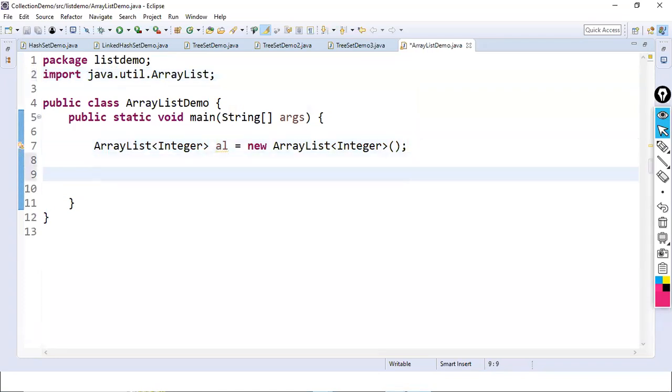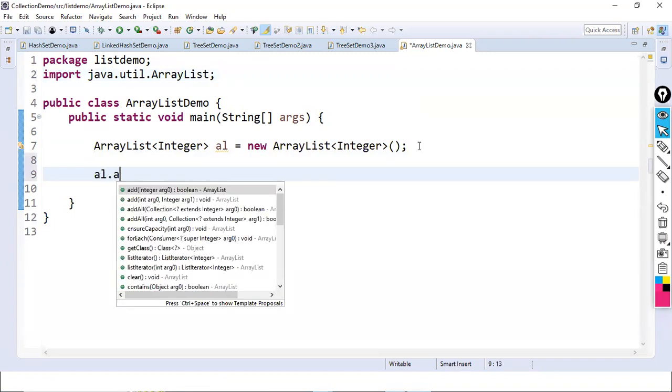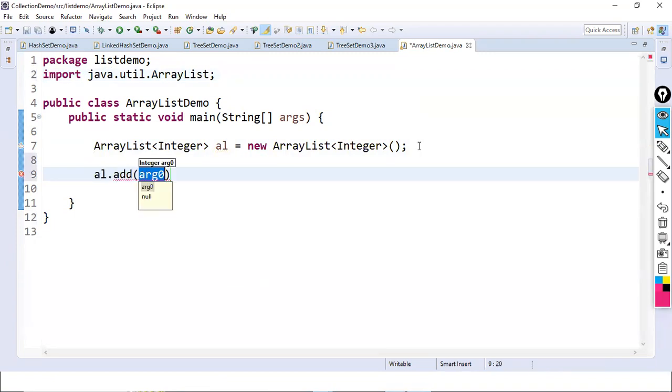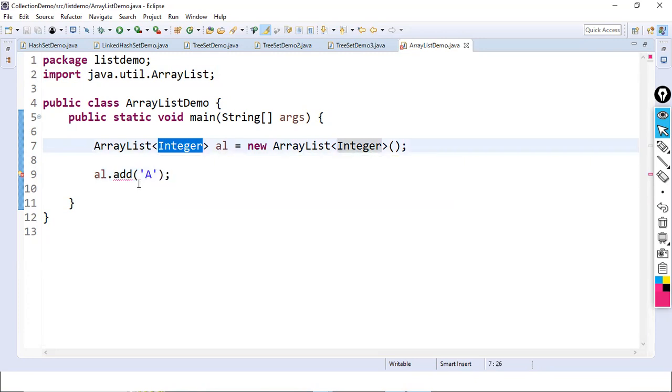How to add elements into this ArrayList? AL dot add. I am trying to add a character A. Supported or not? What's the reason? It must be of integer type only. Will it take ASCII values? No. If it is taking, then why are we getting an error? No, it's object type.